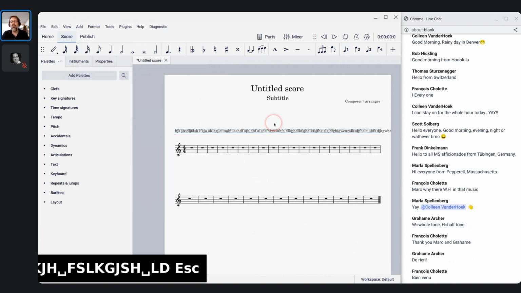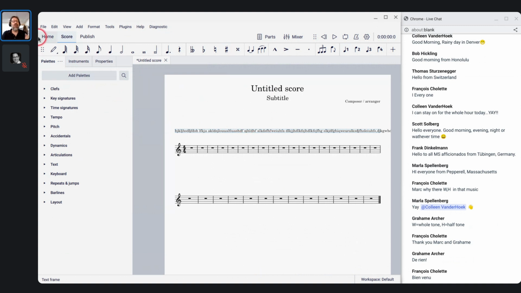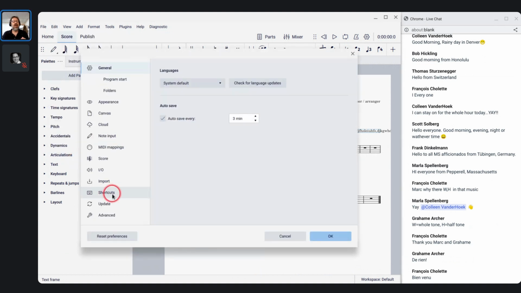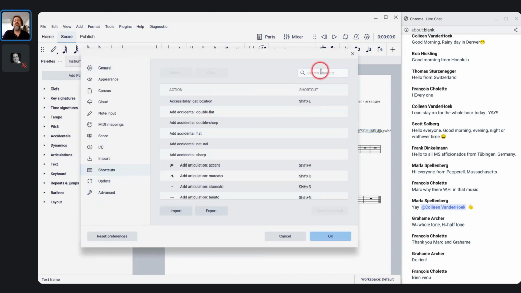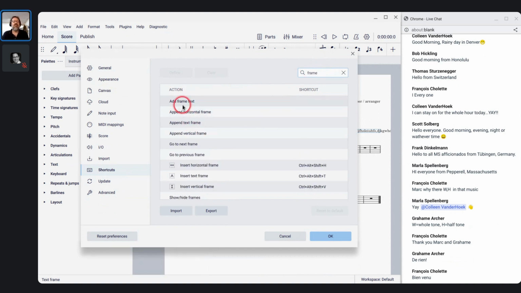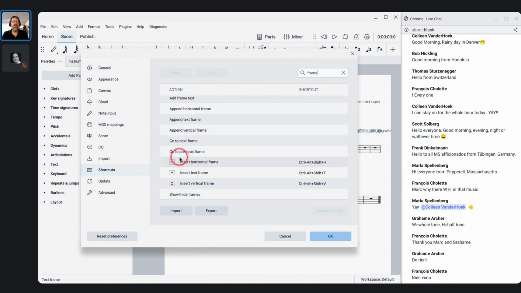That is what I mean by no word wrap, right? By the way, if you've never seen defining custom shortcuts before, you go to Edit, Preferences, and then Shortcuts. And then there'll be a search box here, and you can type in frame, and you'll see the various commands: add frame text, append horizontal frame, go to previous frame, various different commands for which you can define a shortcut. And so this is the insert text frame command that I've defined a shortcut, Control-Alt-T.